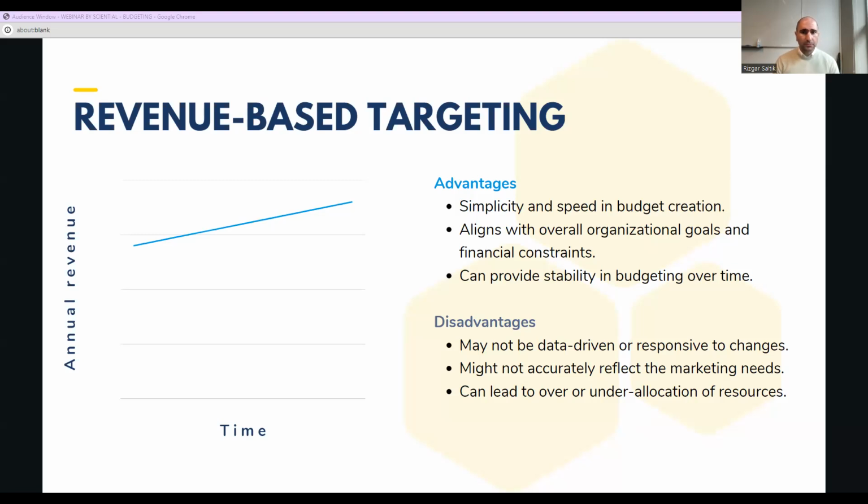So what you can do basically is look at the advantages and the disadvantages. It's simple, right? You have 10% of your revenue that's clear to everyone. It's aligned with your business goals. It's easy to explain to everyone. It can provide some stability, but there are also disadvantages.